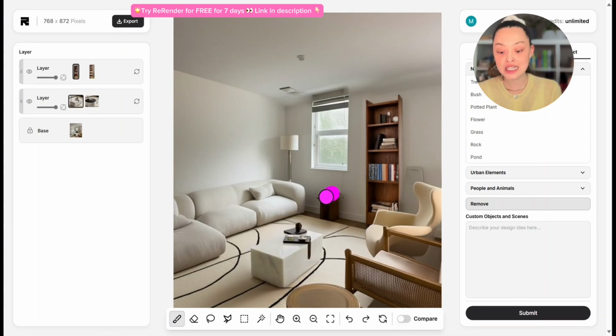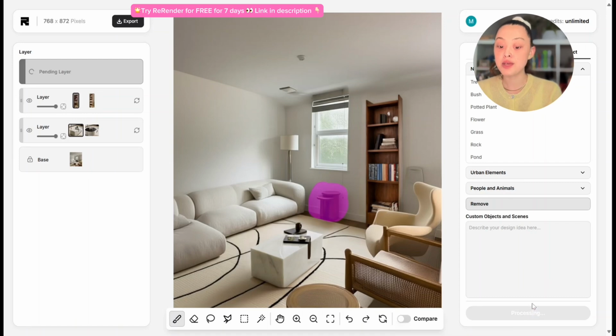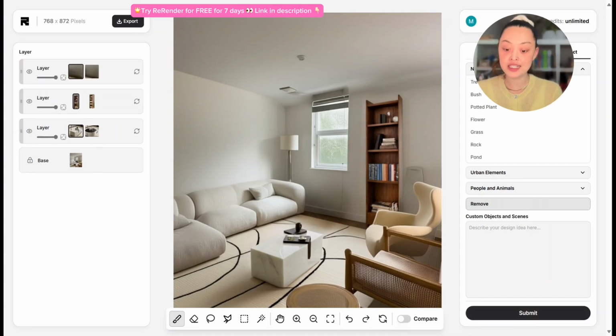I'm going to delete this side table, and because I just want to remove it, it's already highlighted this remove tab, and I don't need to type anything. I just submit and it will remove this object from it. It still has a little bit of a shadow, but I think it still removes it in a really neat way. So I think I'm fine with that. And you know, you can keep adding layers and change stuff and add things that you want to do.